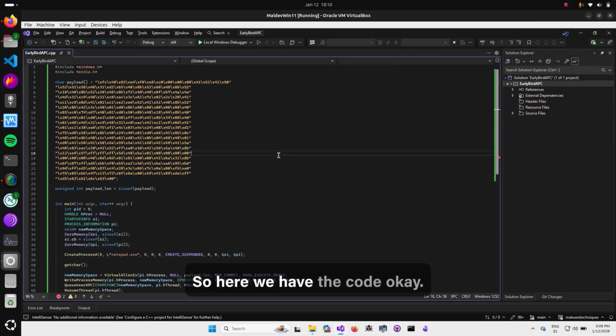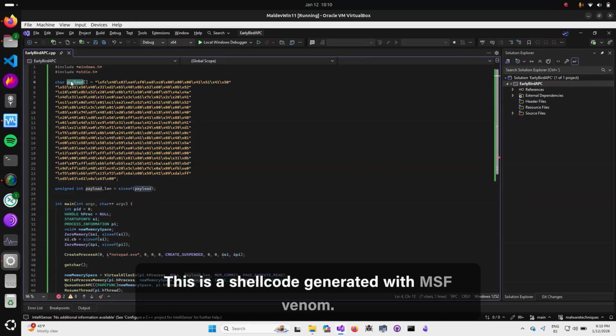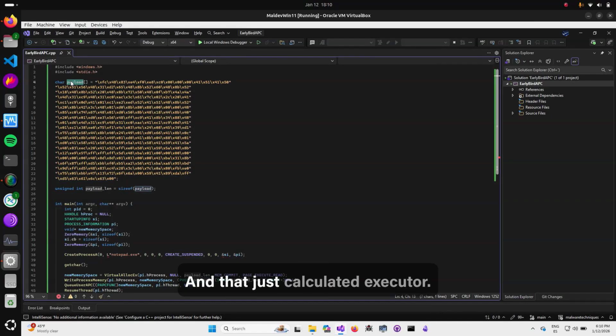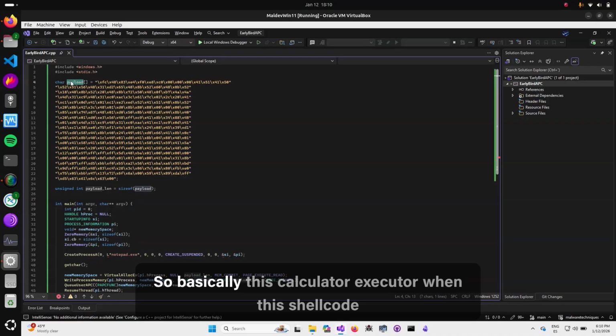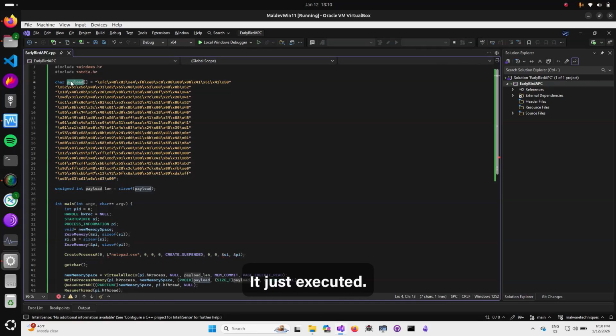Perfect. So here we have the code. Okay, basically this is the payload, this is the shellcode generated with MSFvenom. Okay, and that's just a calculator executor. So when this shellcode is executed, the Windows calculator application just pops up, it just gets executed.